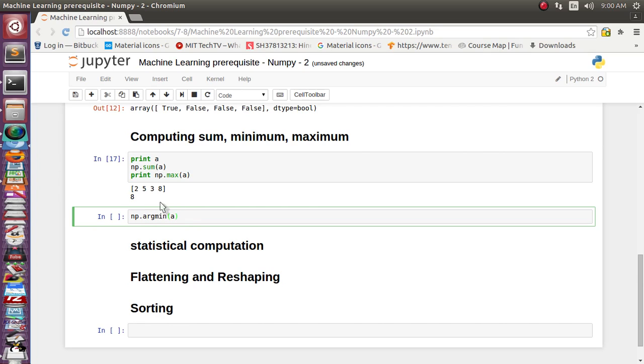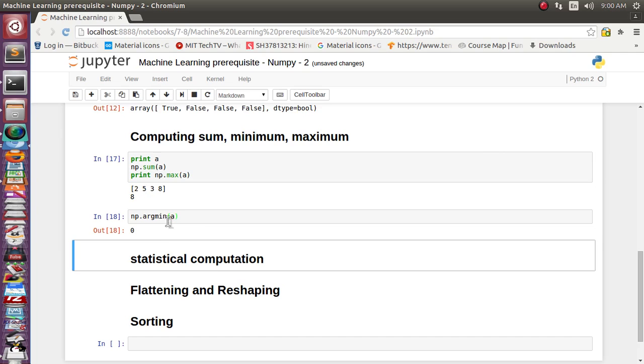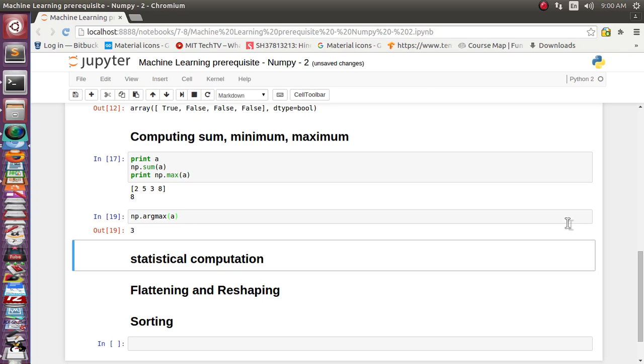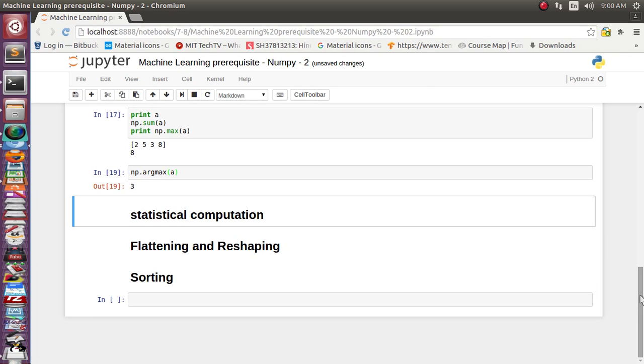So the minimum element is 2, and 2 is occurring at the 0th index, so it should print 0. That's correct. Now suppose we want to find the maximum. The maximum is 8 here, and it is occurring at index 0, 1, 2, 3, so it should be 3. Okay, correct, so far so good. Let's see about the statistical computation.